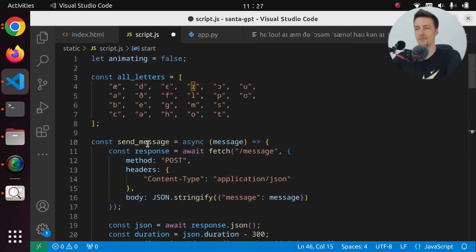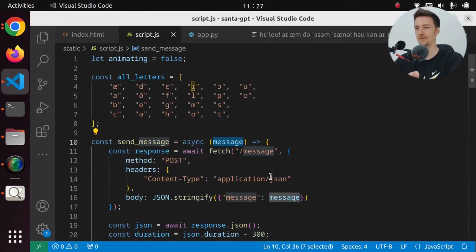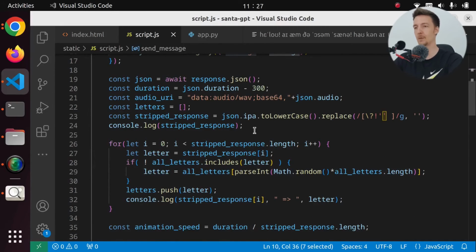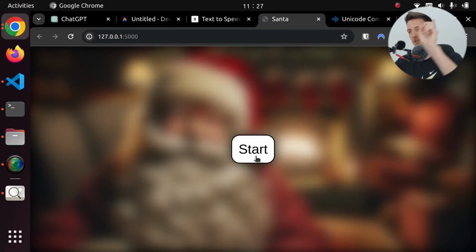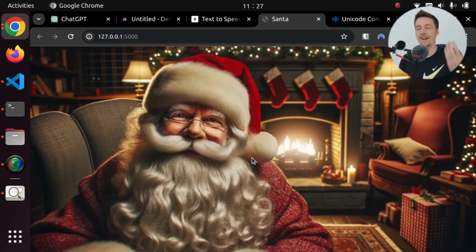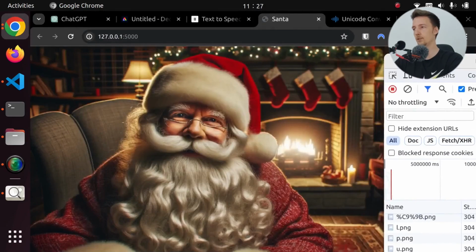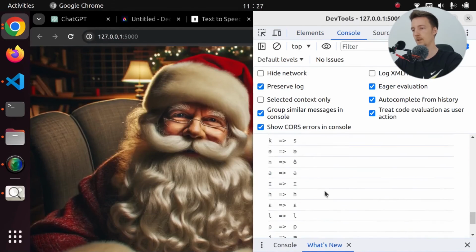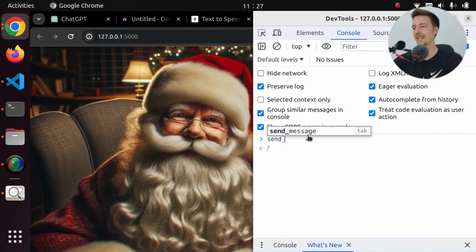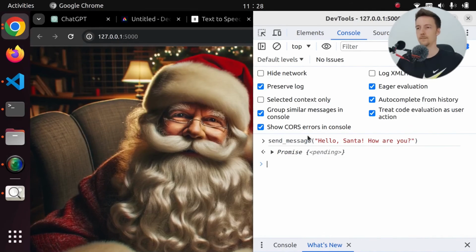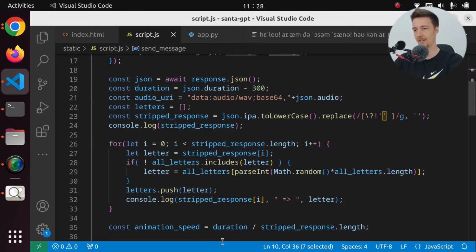So now we can basically just manually call this from the terminal or the console, and we can send a message. And then we should get a response back from ChatGPT as Santa Claus. Let's see if it works. Refresh, start. And nothing happens now. We just have to have this start so that we can actually play audio. And if we then go to DevTools and we go to console, and let's say here, send message. Hello, Santa. How are you? And send it. And we got an error. Let's see what the error was.